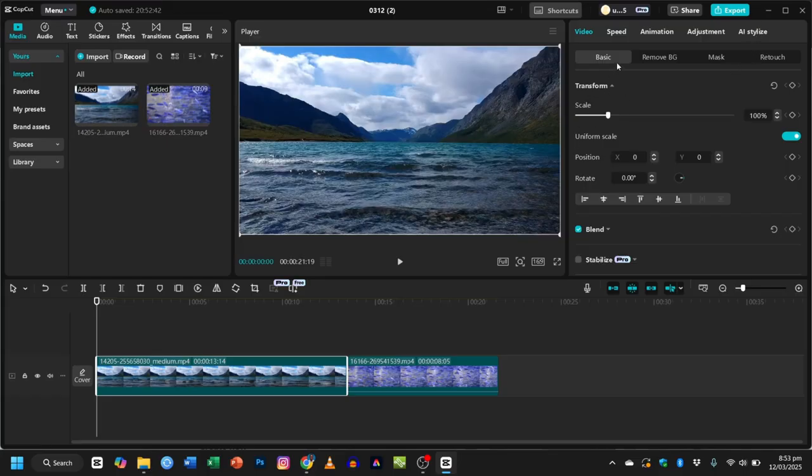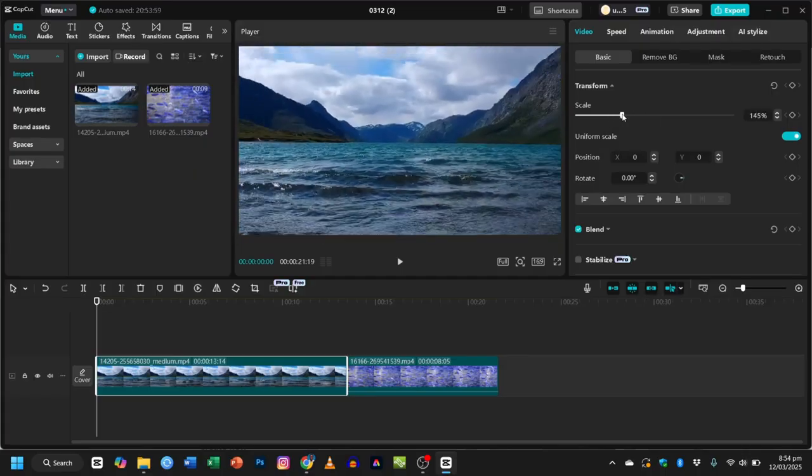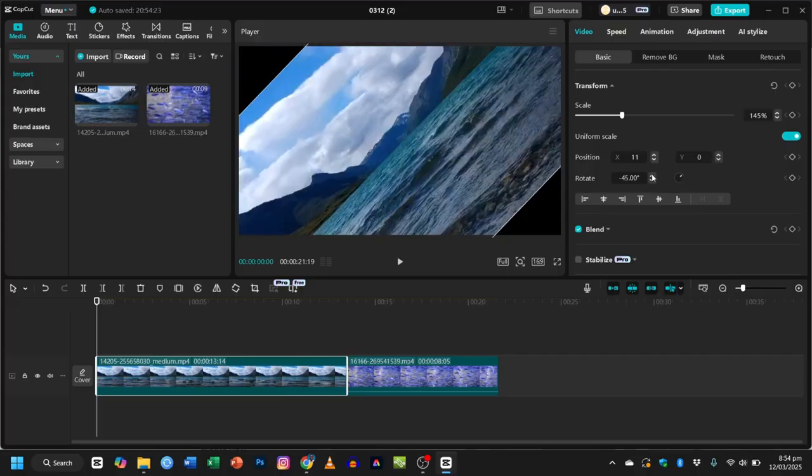So we're going to tackle some of the basic transformations that you can apply to your video. Under video and under basic, you can change the scale, which is to zoom in or reduce the zoom of the video. You can also change its position, moving it from right to left. If you want to move it to the right or left, you change the x position, and if you want to move it upwards or downwards, you use the y-axis. You can also rotate your video by whatever degree you want, but we'll just keep this neutral.